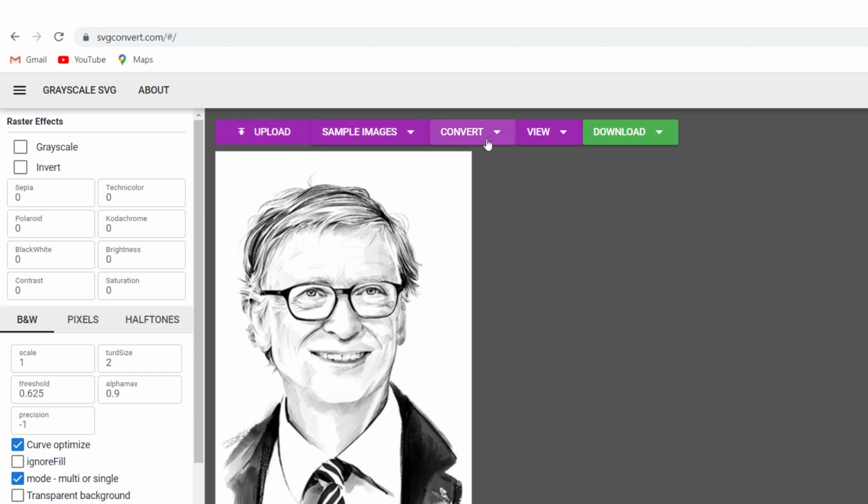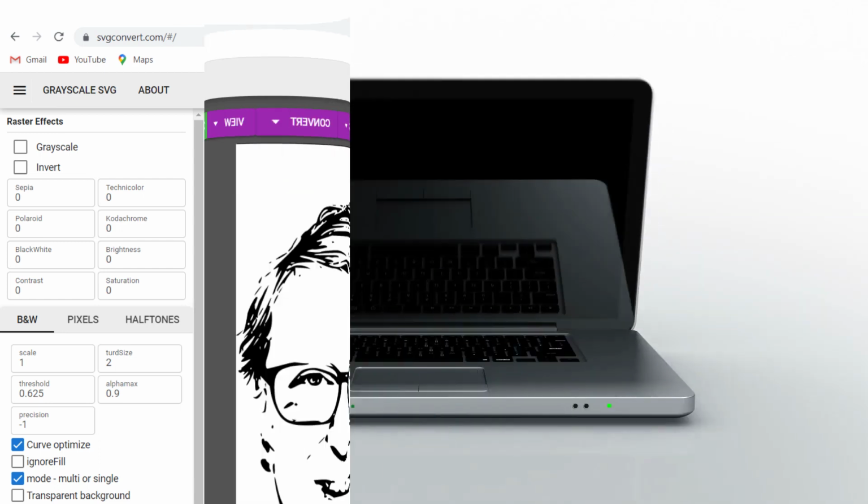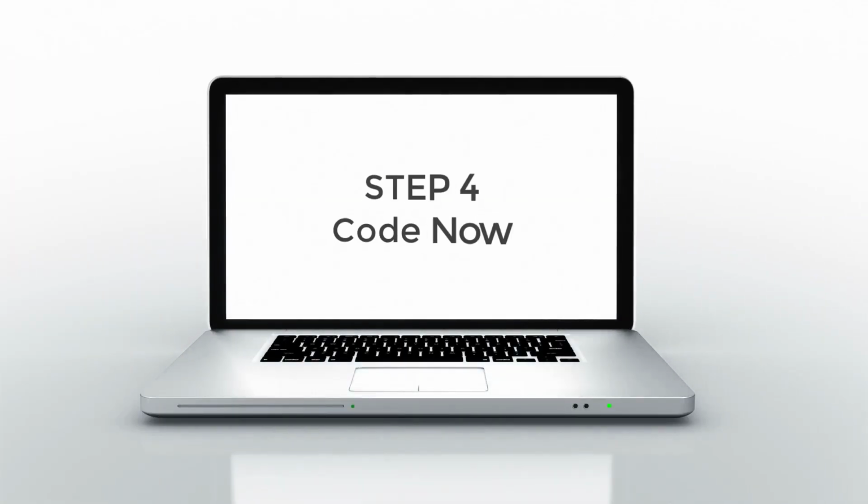Now click on convert and tap on black and white so that it can convert that into a black and white vector, and simply click the download button. Then you need to select SVG because we need it in SVG format. And that's it. That is the third step. Now let's move on to the final step. The final step is all about the coding part.